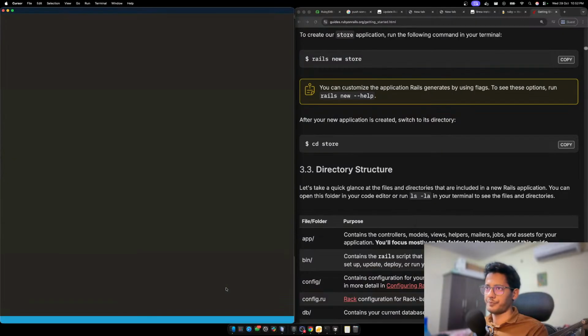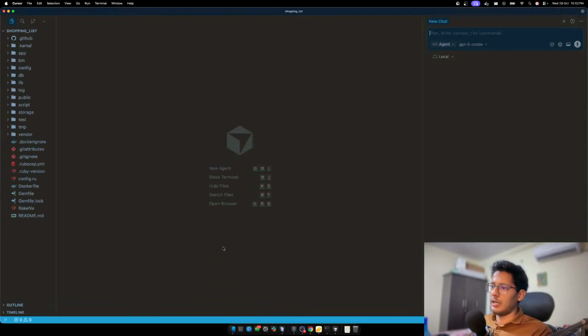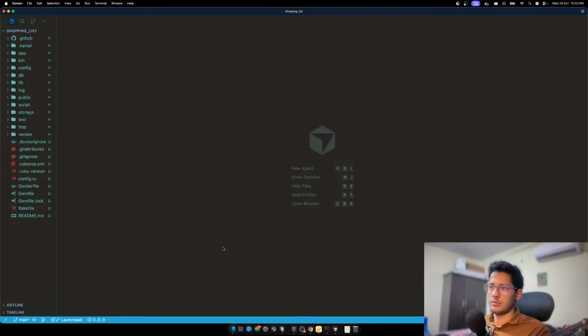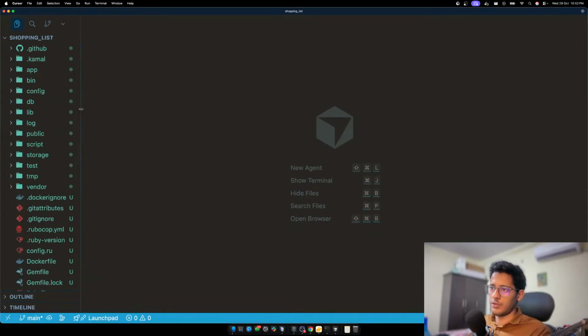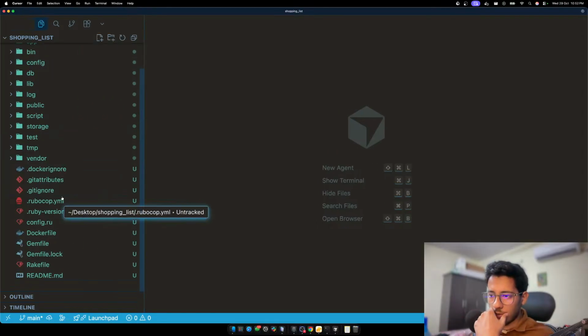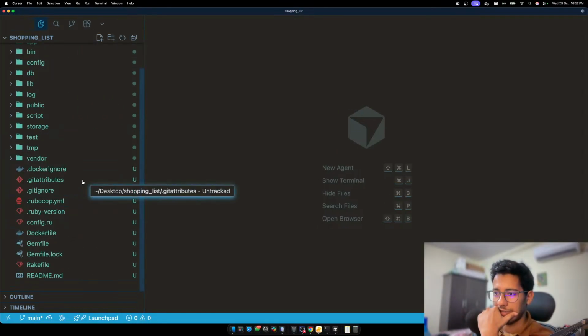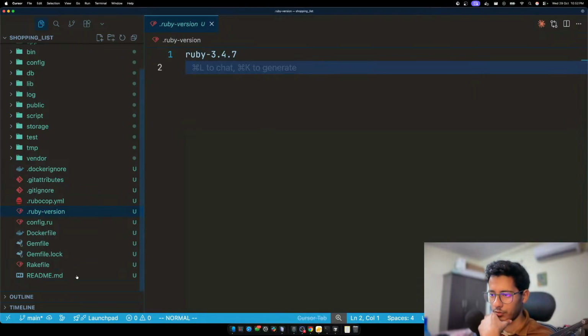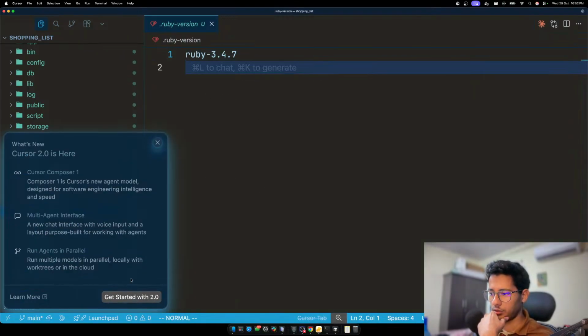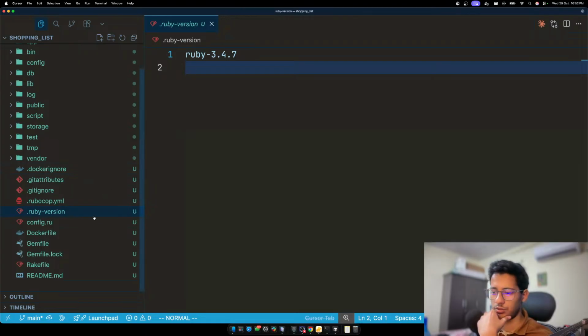Okay, good. Let's examine the folder structure. First thing I noticed is I don't know why we have so many files. At the top level, I can see the Ruby version file that mentions the current Ruby version. Then I can see, okay, whatever, the get started file. I'll look at that later on.